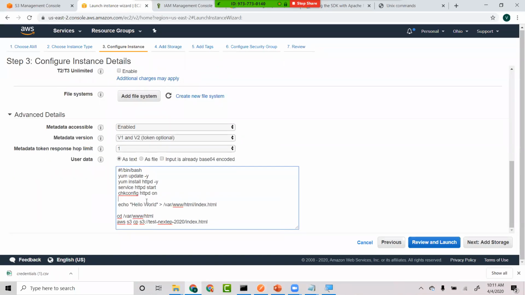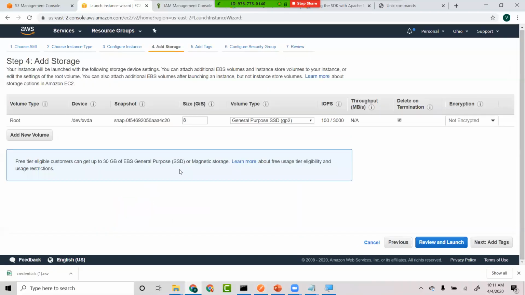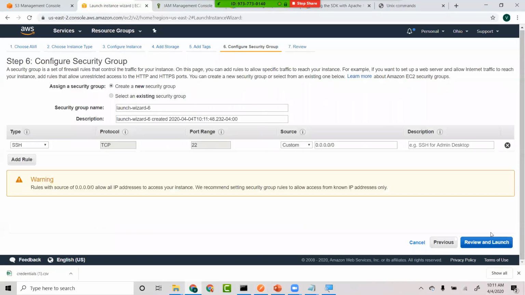Now I don't want to copy this day one stuff. That's all day one. Now we are not in day one anymore. We are advanced AWS people now. So chkconfig is on, cd /var/www/html, aws s3 cp this index.html into dot, the current directory. Okay? The dot was missing earlier. That was the problem. Good catch.